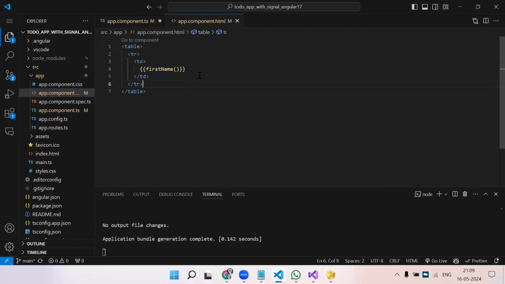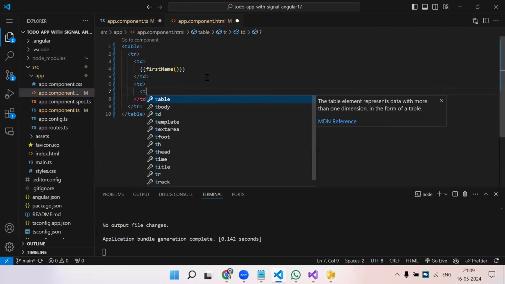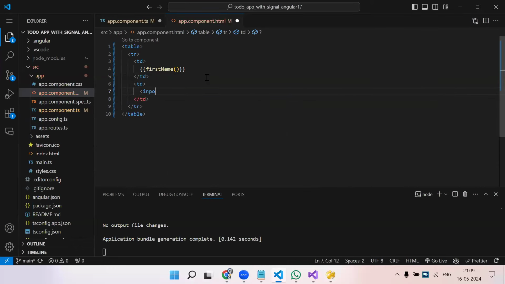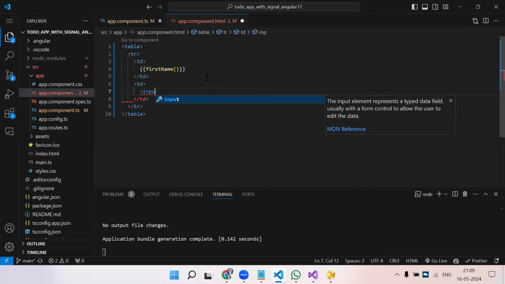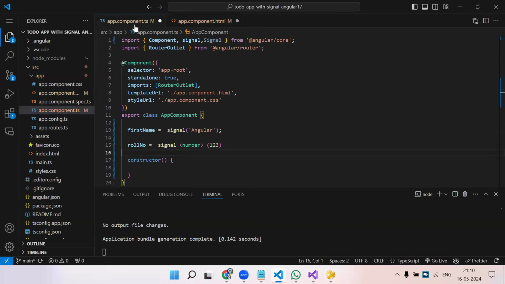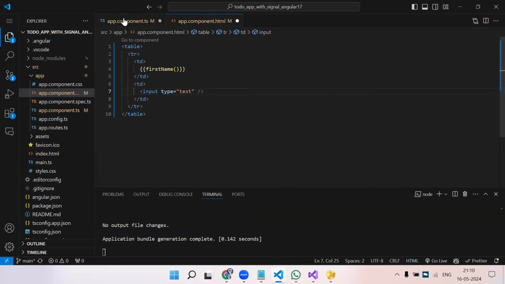Now let's try to print this also. So in interpolation, we have done it like this. Now let's say we have a text box input. As I initially told you, just consider the signal as a variable. Okay, but that variable is reactive, right? Now let's say I need to bind the signal value into my text box.